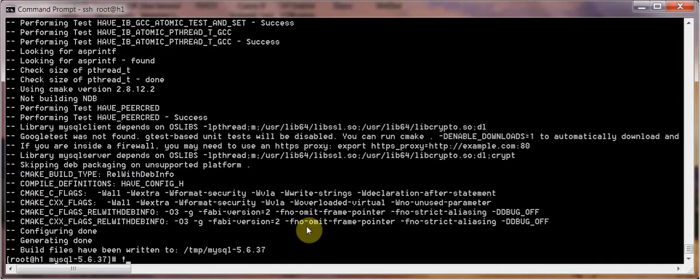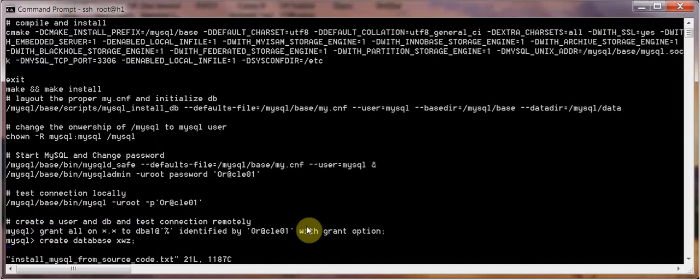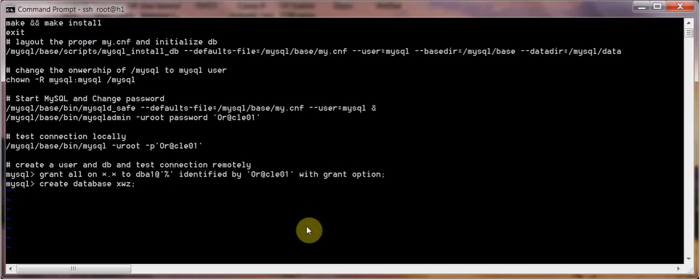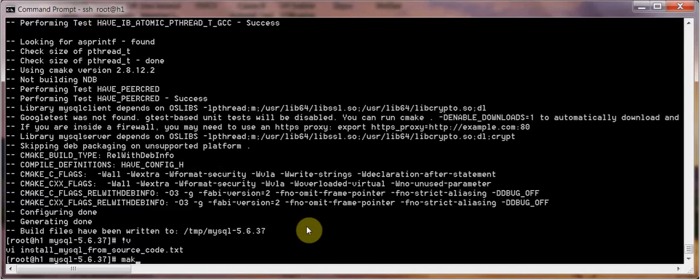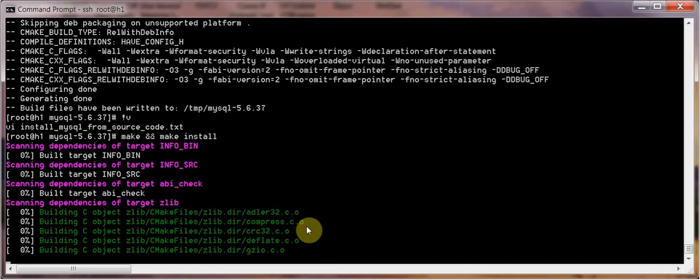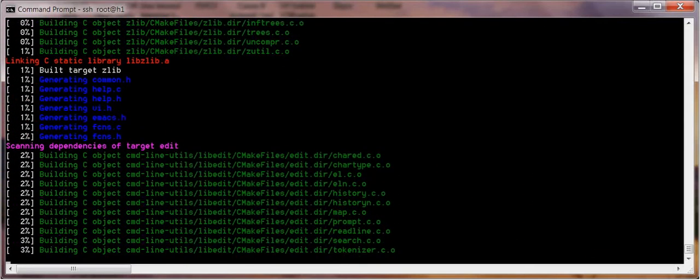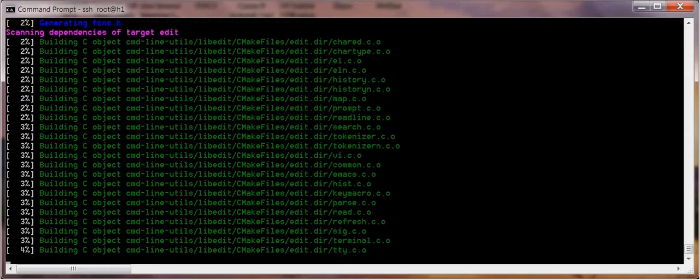All right, let me go back to the script. This section is done, so I'm just going to remove it and move to the next one. Now it's going to be make, and this will probably take like 20-ish minutes. After I run this command, I'm going to pause a little bit, let it run for a while, and come back in some minutes.